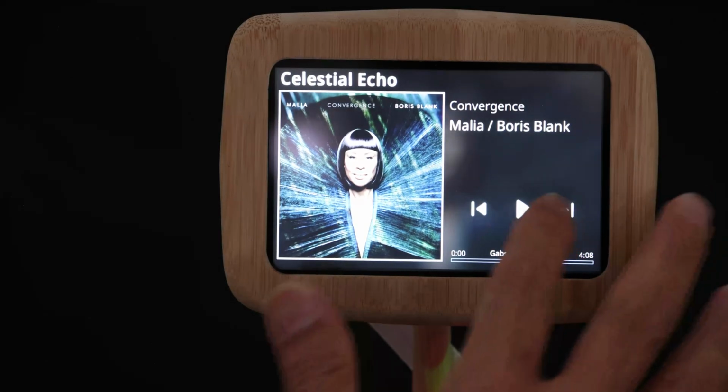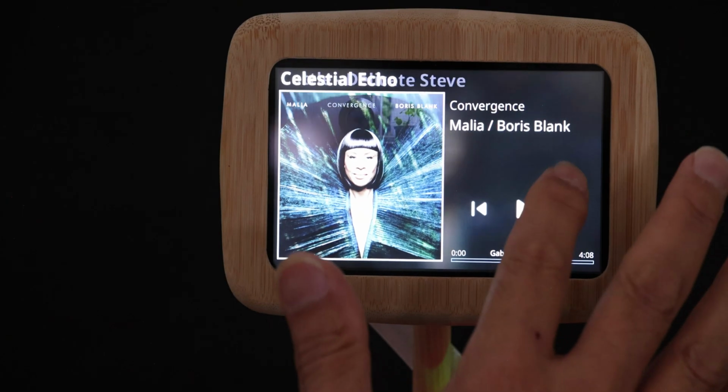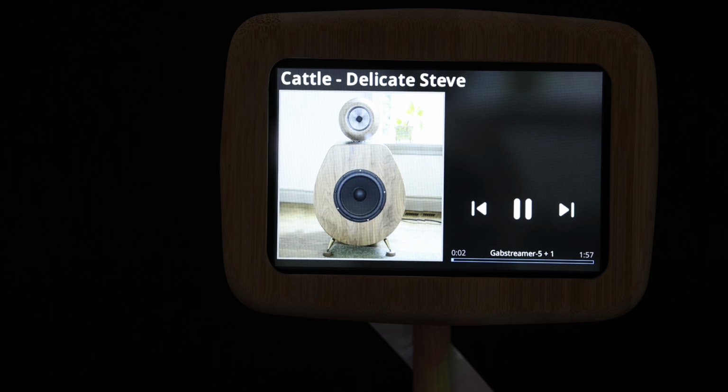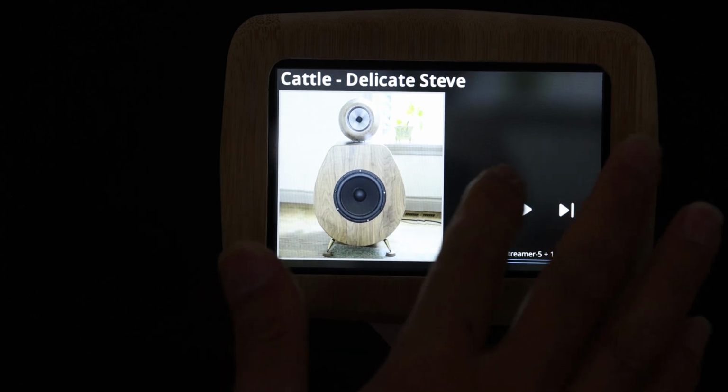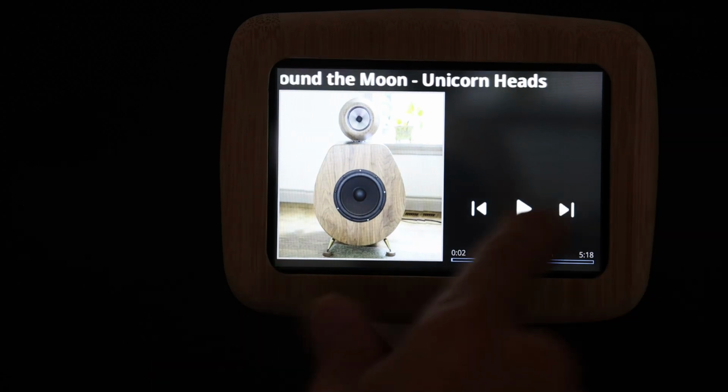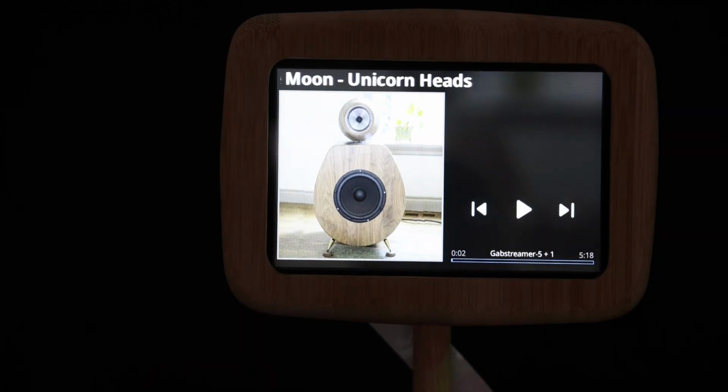So you can move from one song to the other. So you can go forward, you can press play, pause, back, forward again. So the screen is simple to navigate, and especially with the Roon software, it's really easy to set up. It's not hard at all.